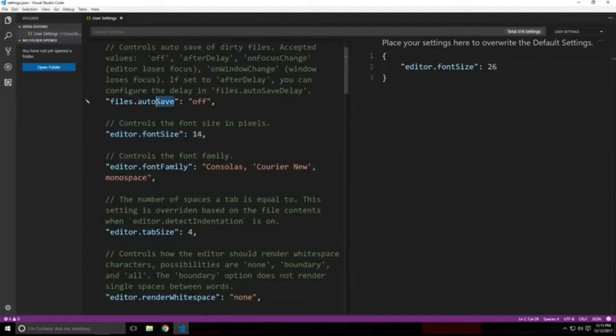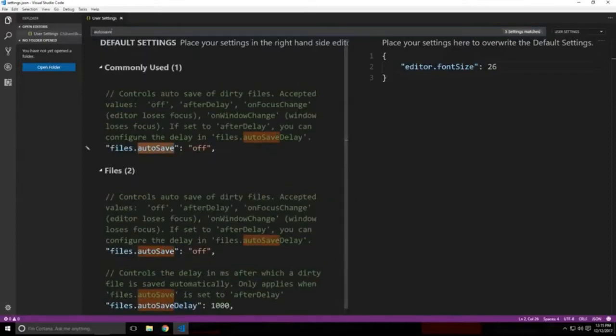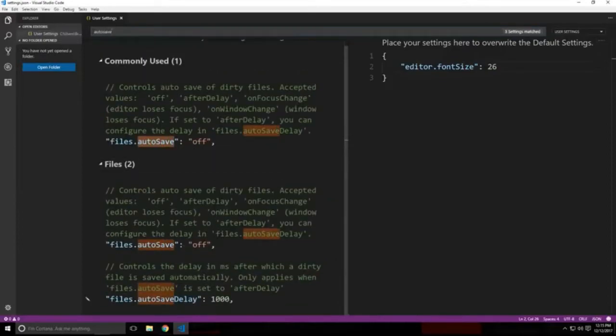So autosave is another popular feature a lot of developers use. I don't use it, but what that does is it'll save your files automatically without you having to save them. If you want to change the delay, you can search. Okay, so that's another thing. You can go in this bar and you can search for settings. So if I search autosave, you'll see down here files.autosave delay. It's set to 1 second by default, or 1,000 milliseconds, but you can change that if you want.